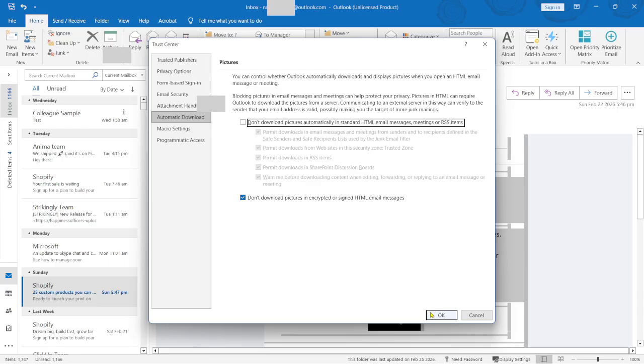A quick note on what this means: enabling automatic downloads can make emails look the way the sender intended, but it may also allow senders to know that an email was opened because some images act as tracking pixels. If privacy is a top concern, you can always come back here later and re-enable the block. Also, if your device is managed by an organization, these options might be locked by policy. If they are, you'll need to contact your IT admin.